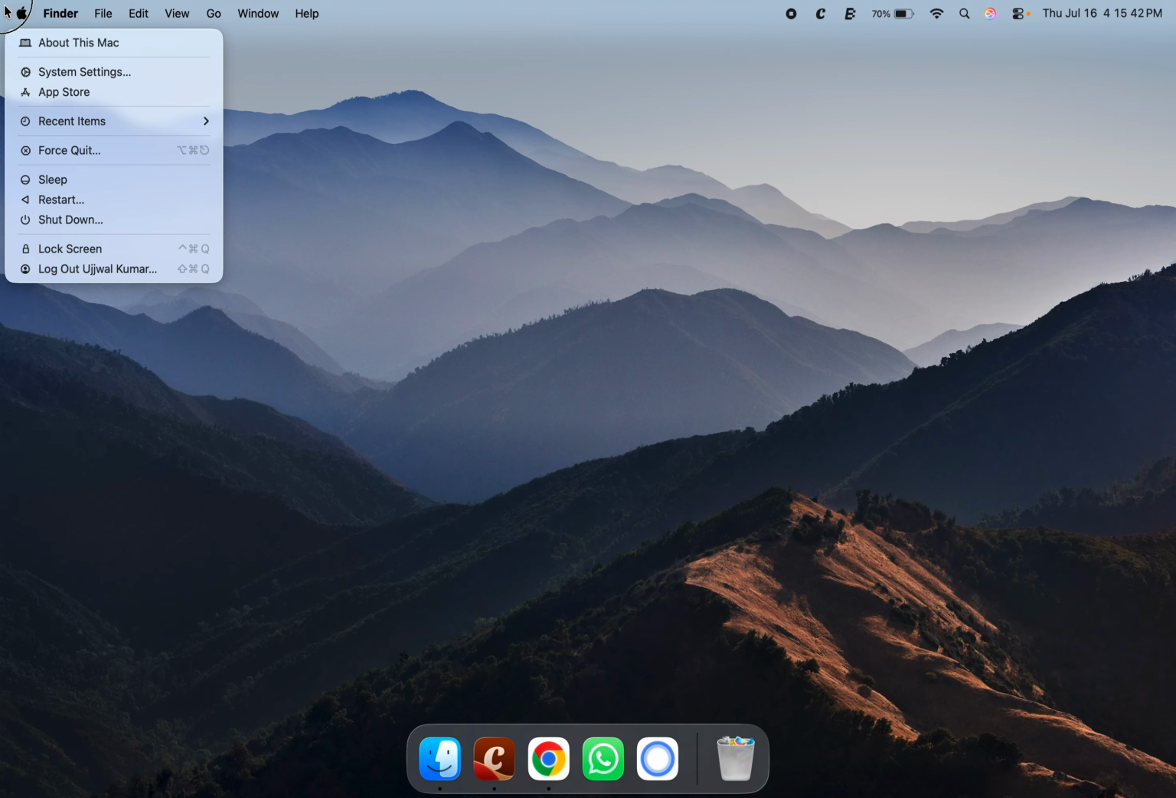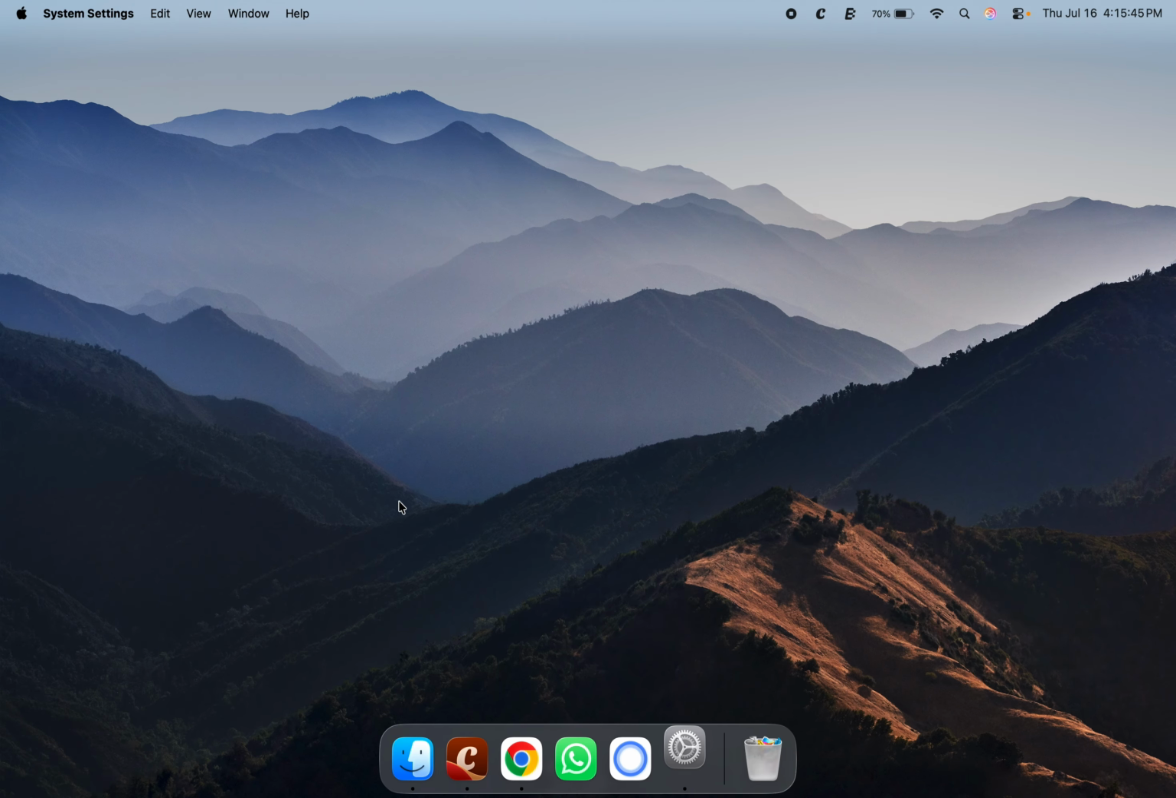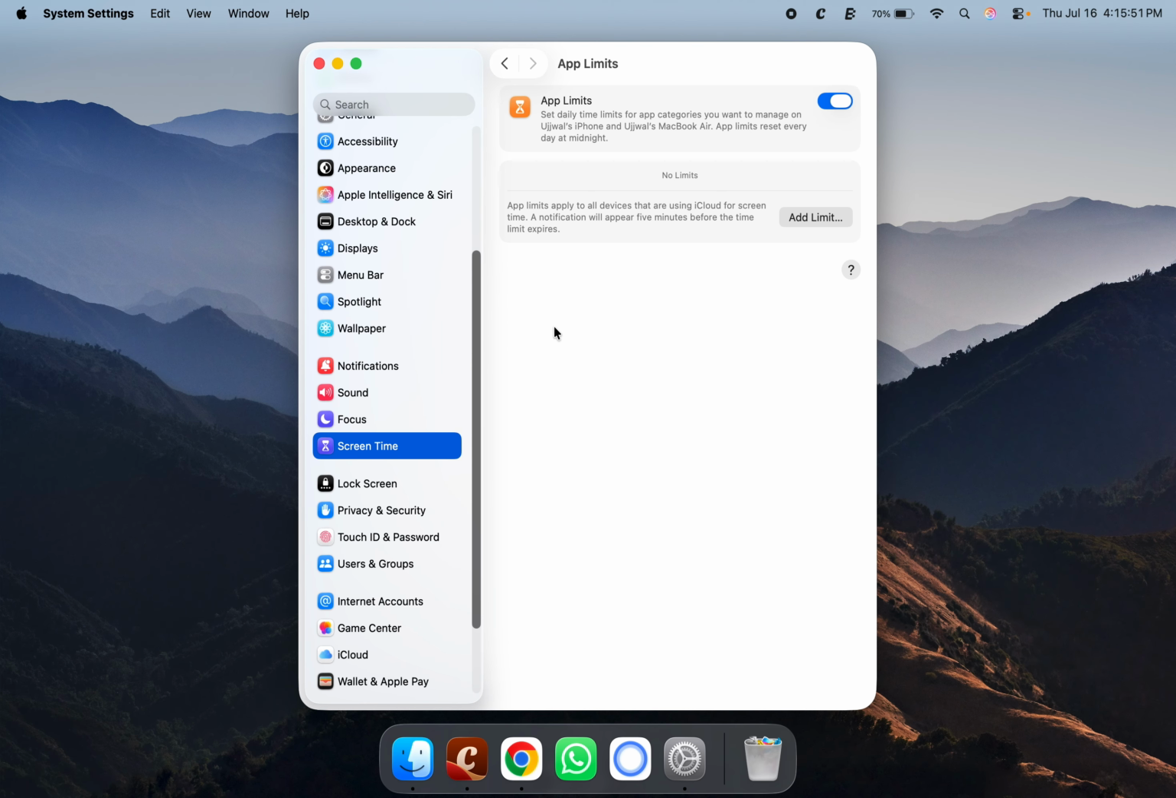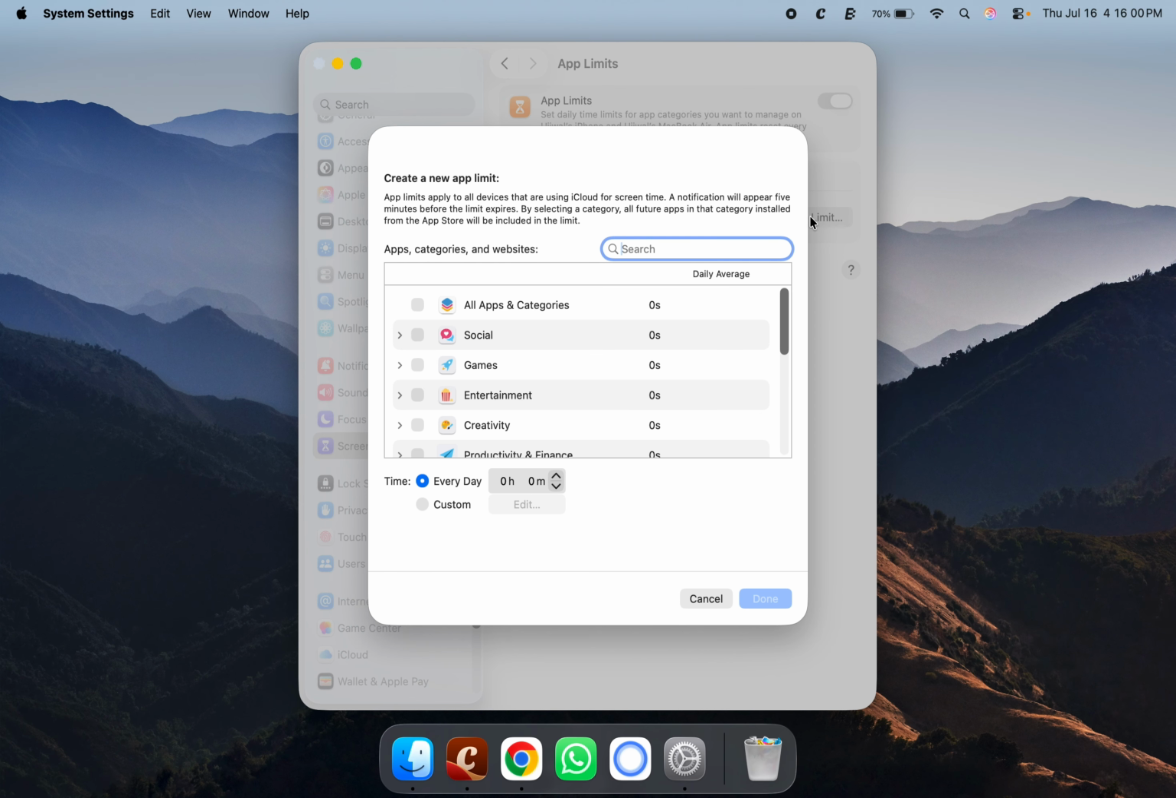So first, click on the Apple logo and then choose System Settings. Now in the left side pane, scroll down and then go to Screen Time. Here, go to App Limits and make sure to enable the toggle next to App Limits, and next click on Add Limit. Now from the list of categories, find Entertainment, and if you want every app in the entertainment category to share the same limit, then simply select that entertainment category.